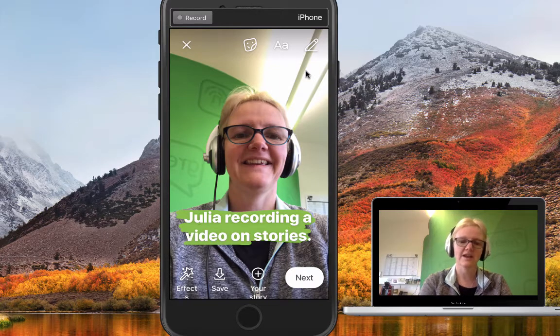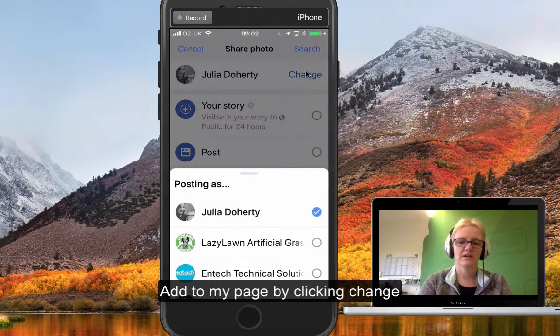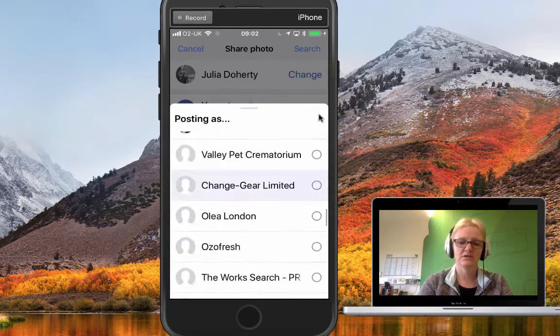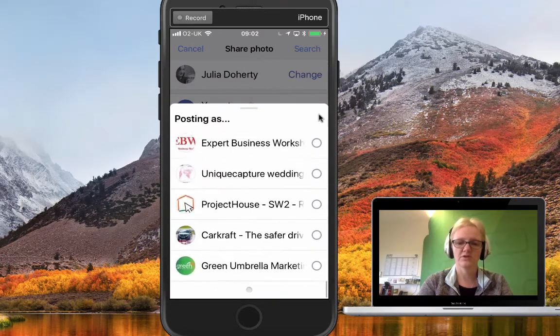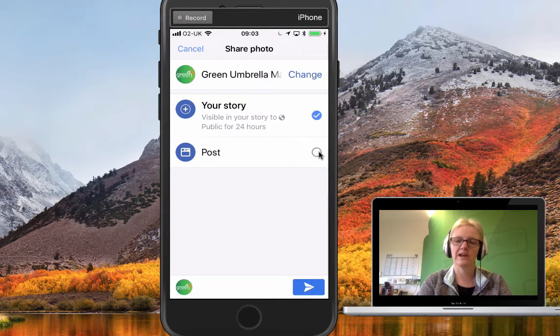If I click next, I can then add it to my page by clicking change, and then down to my page, which mine is right at the bottom, and then I can just click here, add to story, and then I click that bottom button just down there, and that will add it to the story. If I wanted to add it to my timeline as well, I could add to there, but I'm not going to do that. Okay, so that's the first thing.